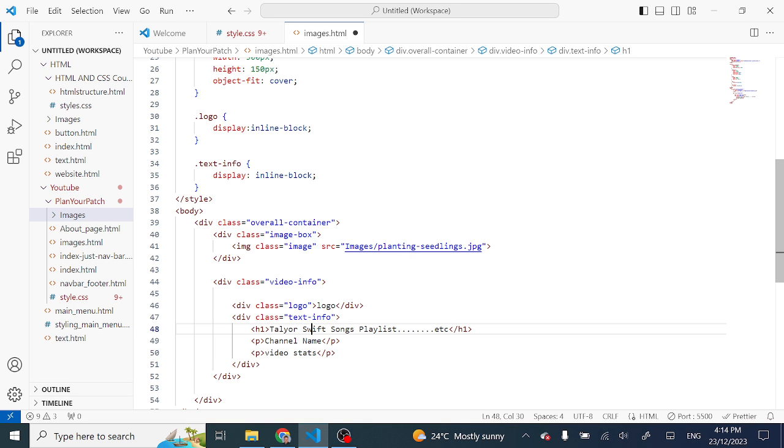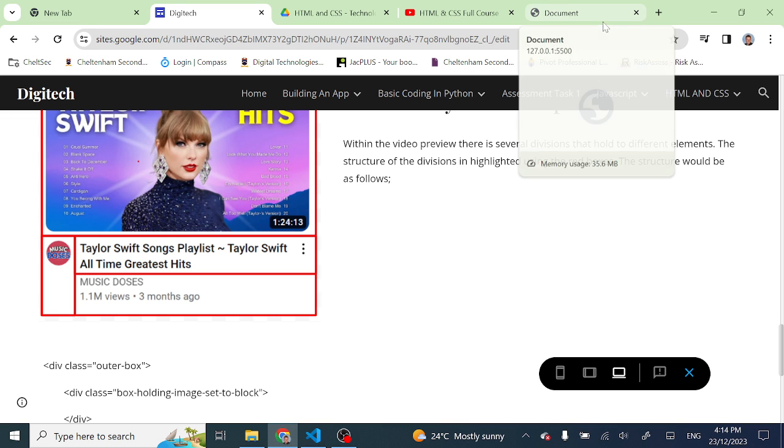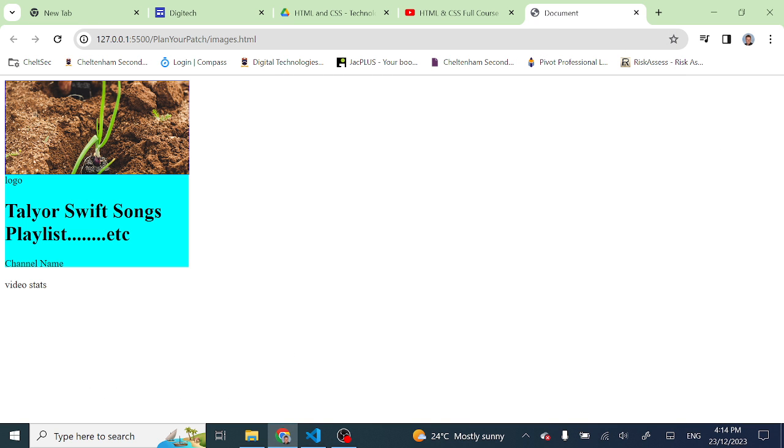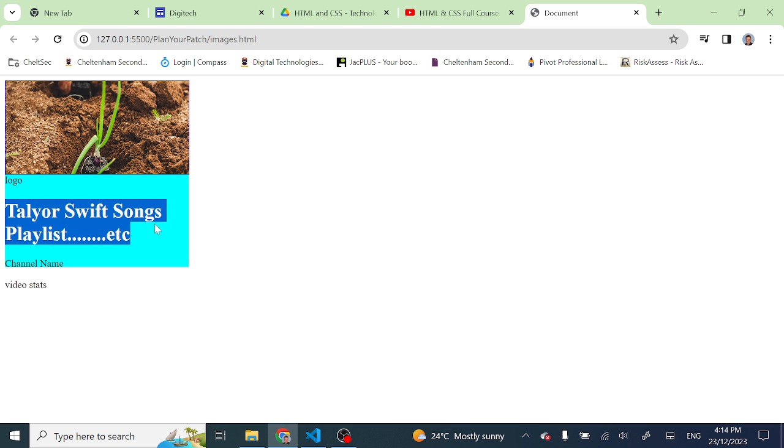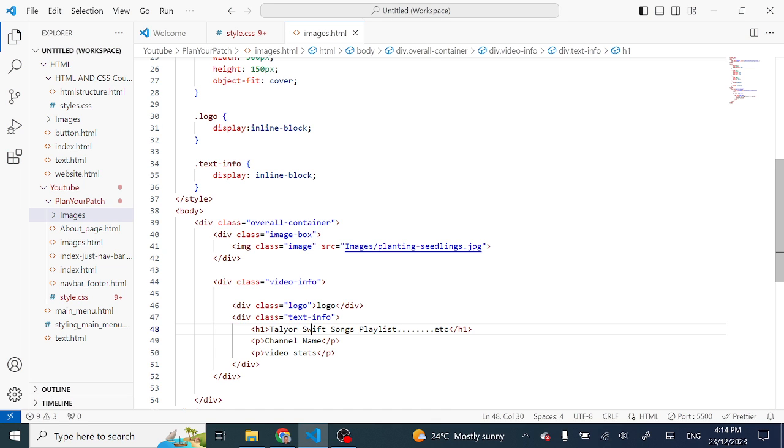Okay, so once we have that, we can save it and go back to our document. What's happened there is that we've lost our formatting. We have things that have now wrapped around again. The reason that's happened is because these will normally take as much space as they can, so we need to define the space that we're actually taking up.